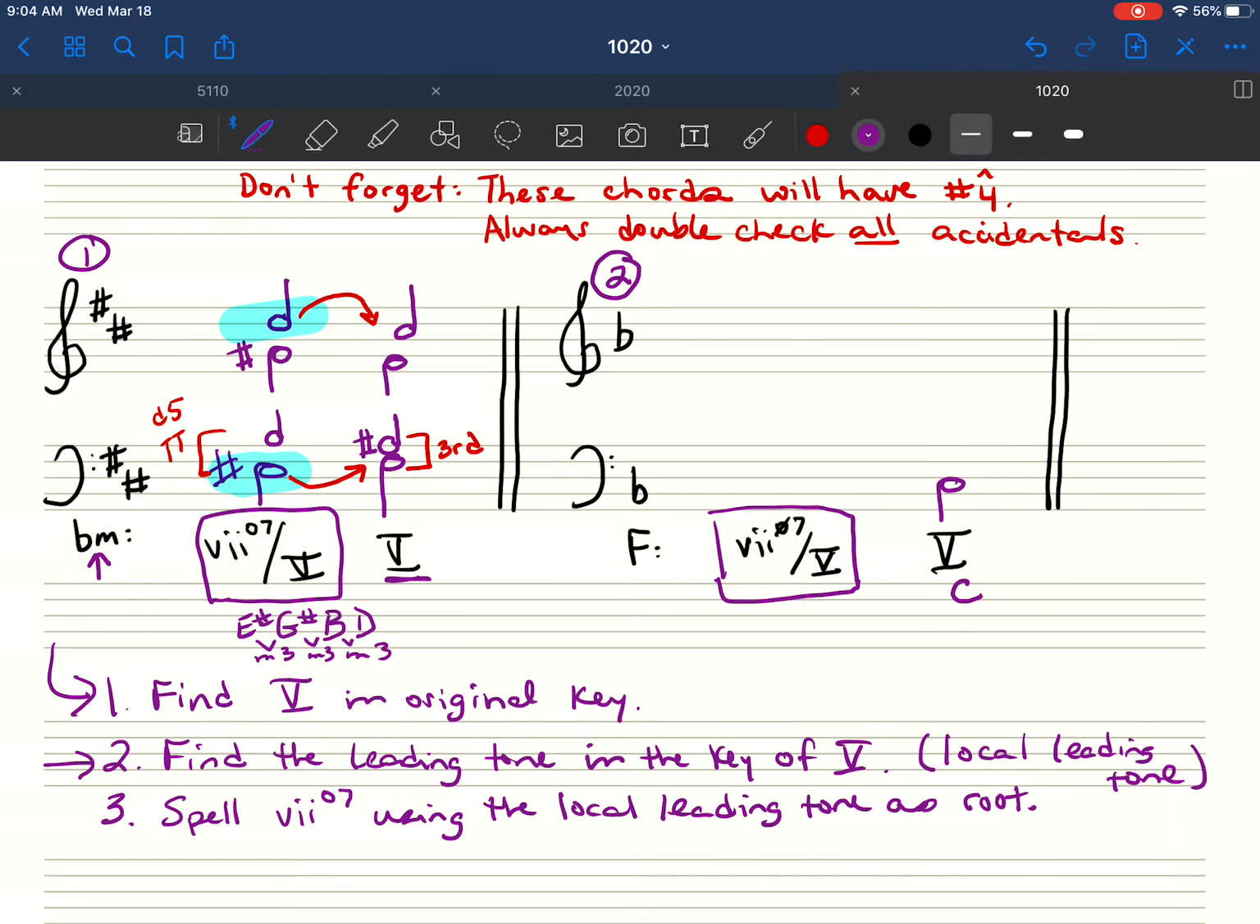I'm going to put that in as my bass note because that chord is in root position. Step 2, find the leading tone in the key of 5. This is the local leading tone. And that leading tone of C is B. The leading tone of C is B. Then this time, instead of spelling a fully diminished 7th chord, I'm going to spell a half diminished 7th chord on B. To spell that, that's B, D, F. There's my diminished triad built with all minor thirds. And then the next note is a major third above that F, which is A.